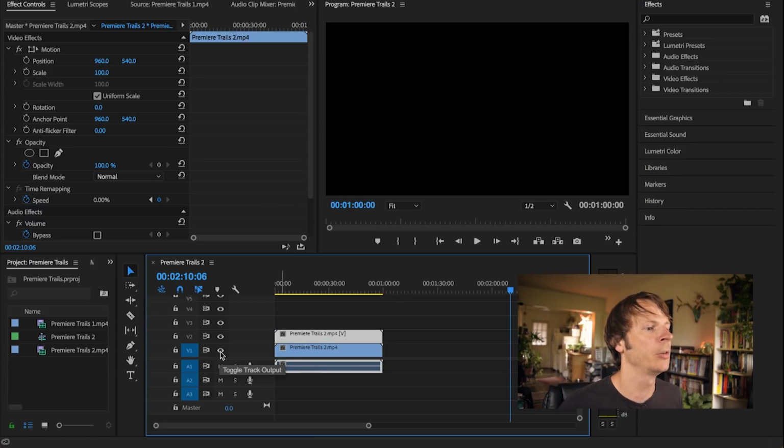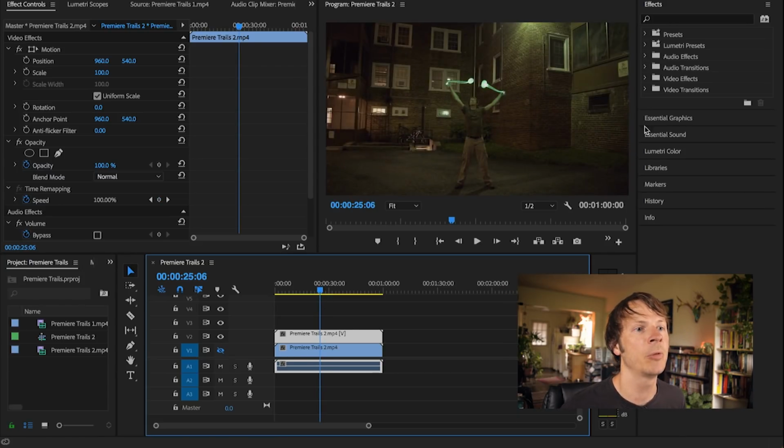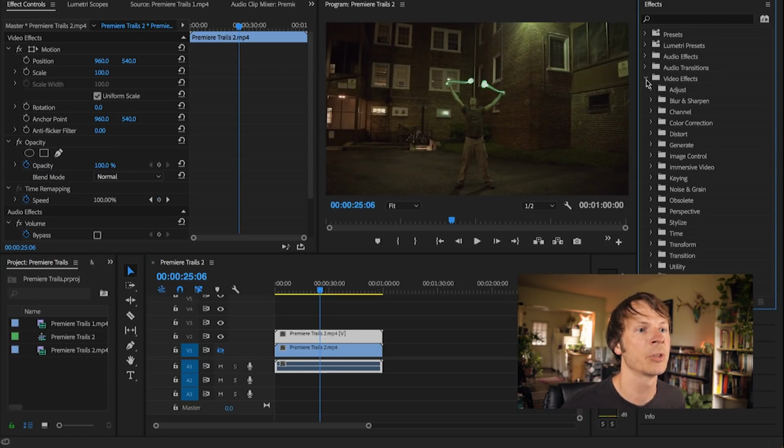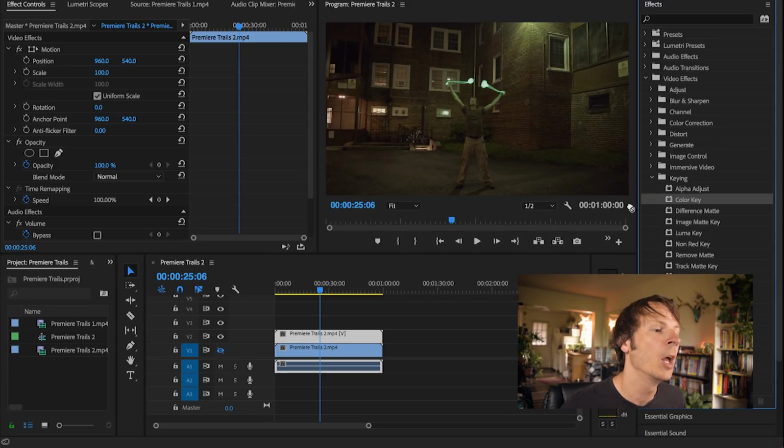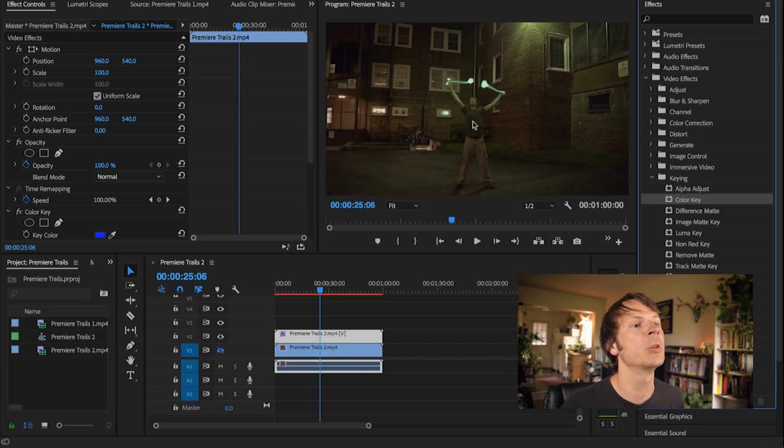I'm going to toggle the visibility on the first layer so that I'm just seeing the second layer. And I'm going to go over here to my video effects and grab, under keying, color key. I'm doing color key because, as you can see, the Spinoptic poi that I'm using in this video, I decided to color green. If you're using poi that have white lights in them, you could use a Luma key instead, but I just wanted to throw color in here, so either approach really works.